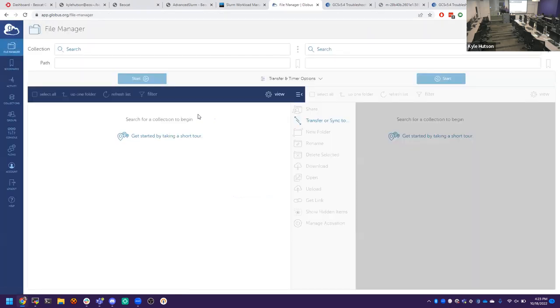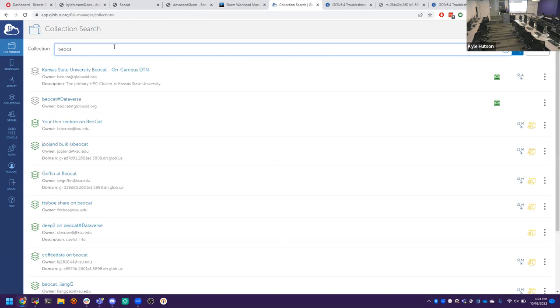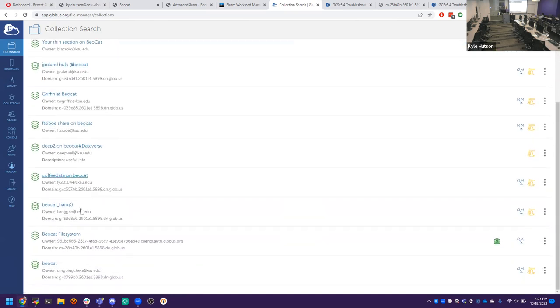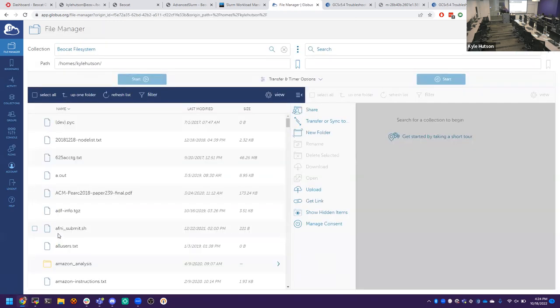It might be asking at this point for some authorization. I've done this before, so it doesn't do that for me, but I believe the first time you come through this point, it's going to ask for authorization. Again, we're going to look for the collection called Beocat in this particular case, and the Beocat file system down here. And now that it's working correctly, I get a file listing. Same as we had through the web interface. All my files are here.